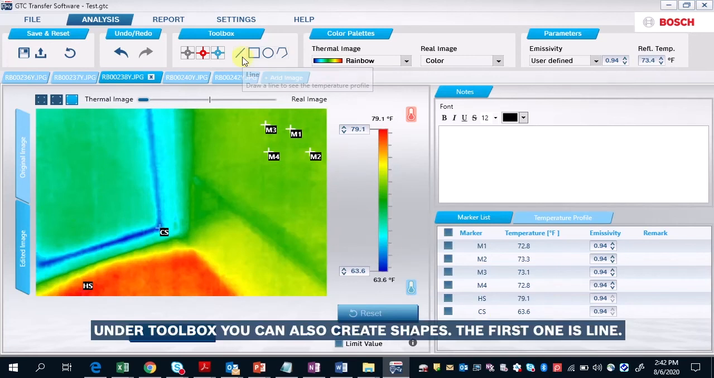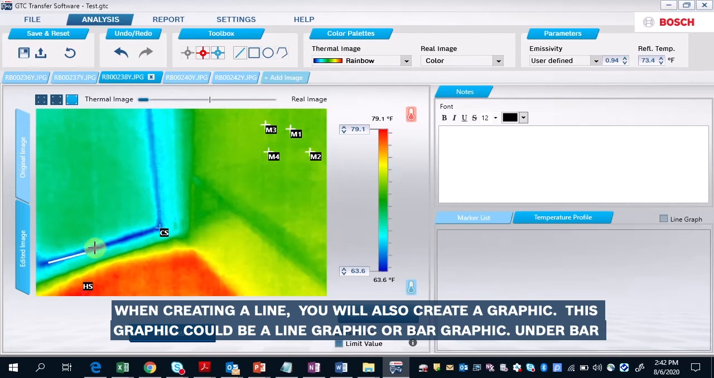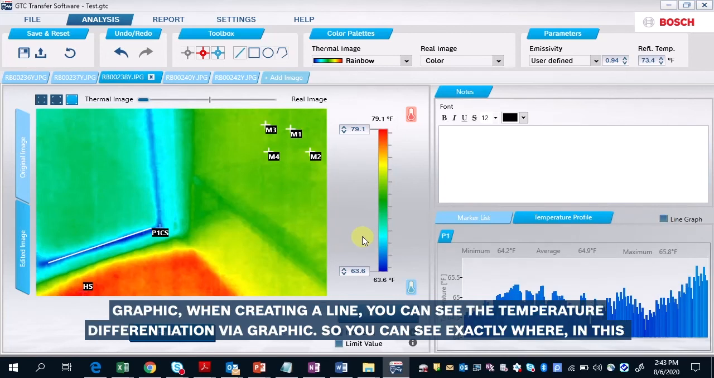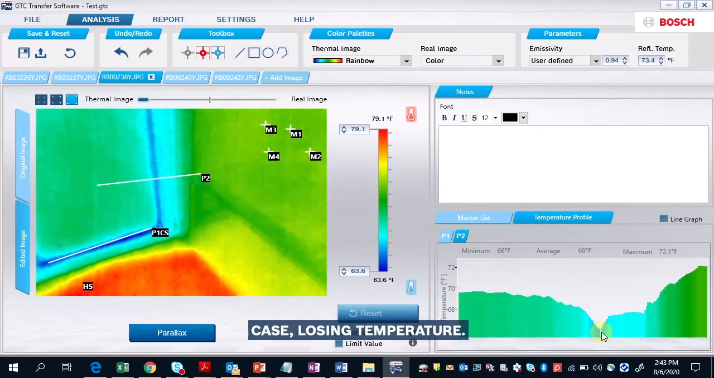Under toolbox, you can also create shapes. First one is line. When created a line, you will also create a graphic. This graphic could be line graphic or bar graphic. Under bar graphic, when creating a line, you can see the temperature differentiation via graphic. So you can see exactly where you are, in this case, losing temperature.